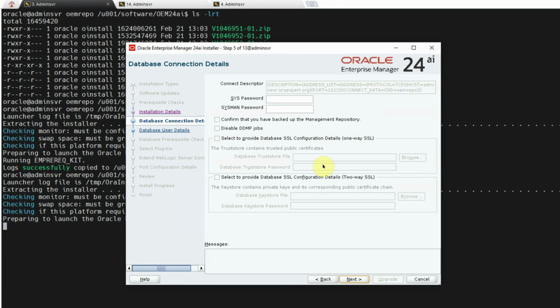Click Next, and here for the database connection details, it will require the SYS password and the SYSMAN password. So I will provide the SYS password here and also the SYSMAN password. And next it is asking to confirm that you have backed up the management repository, so you have to accordingly take care and make sure that you have a proper backup.